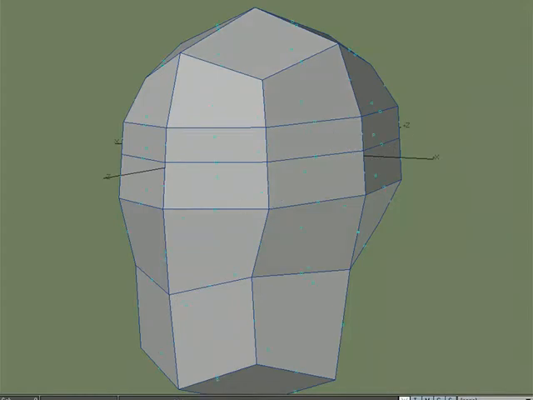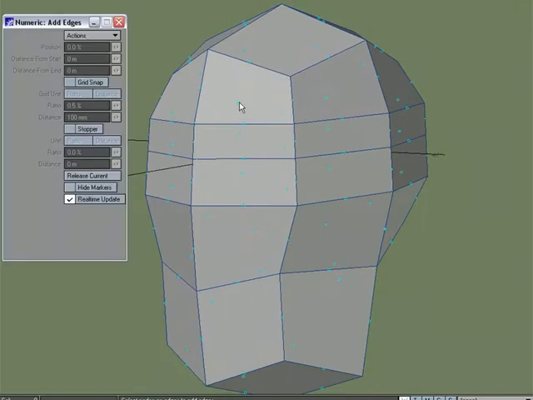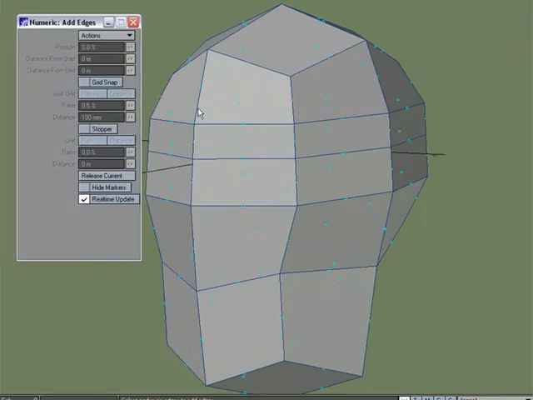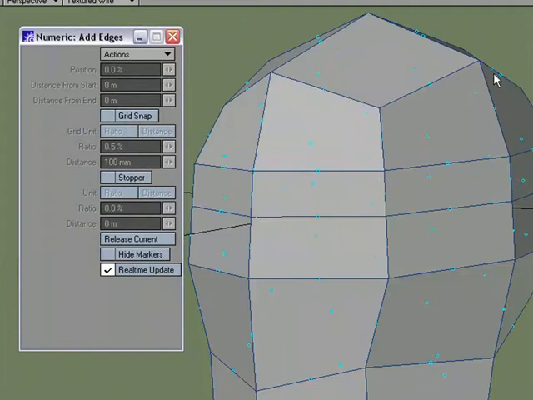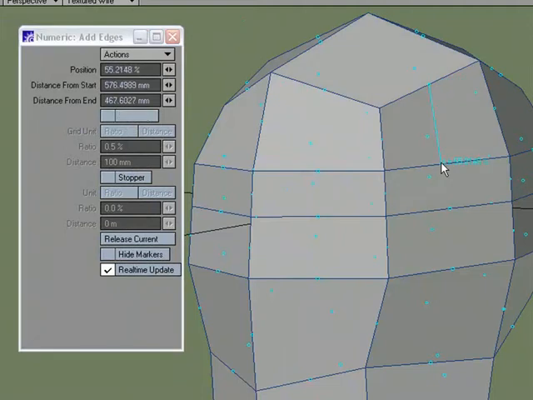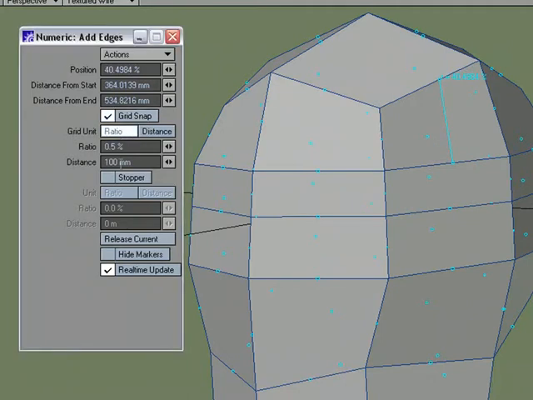Add Edges. I'm going to open up the numeric panel for Add Edges with N for numeric. And we have some options. We can use grid snap. Once I start clicking and dragging, if I want, I can change the position for the selected one numerically. Okay. So if you want to do it numerically, you can use the mini slider or you can key in. You can change the distance from start and the distance from end. Okay. We can turn on grid snap, and if we turn on grid snap, we can set up a distance there. Okay.